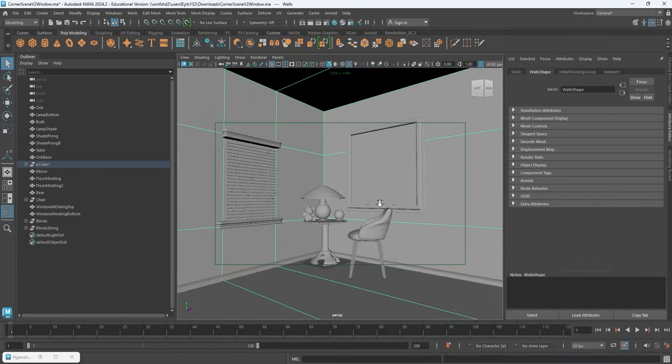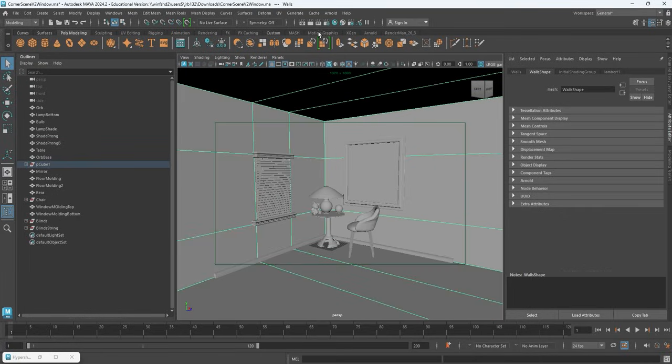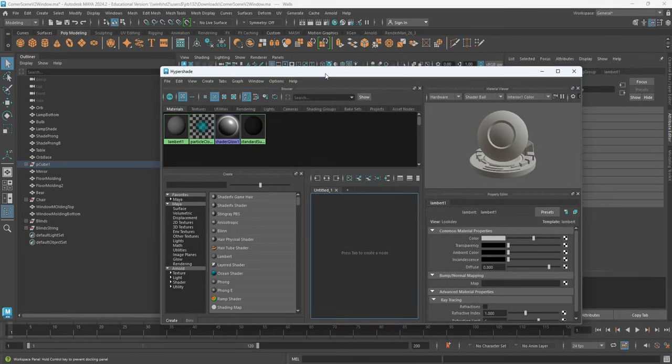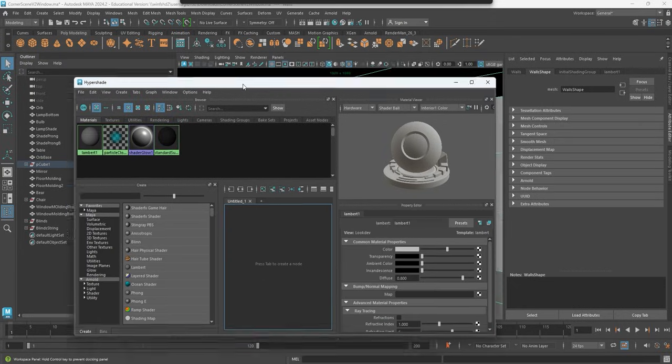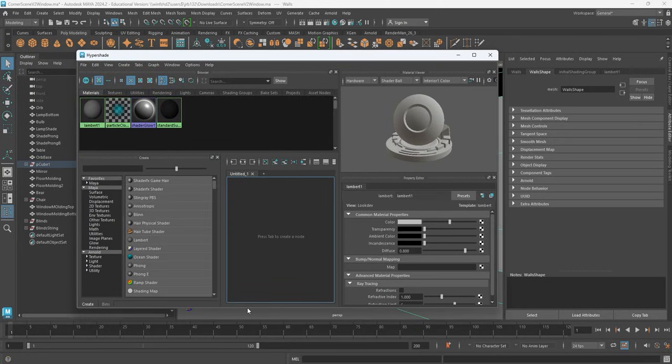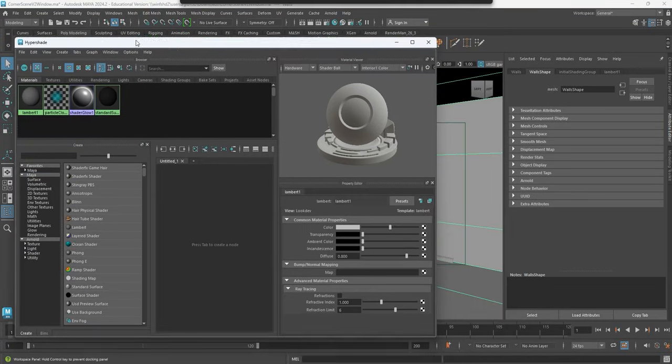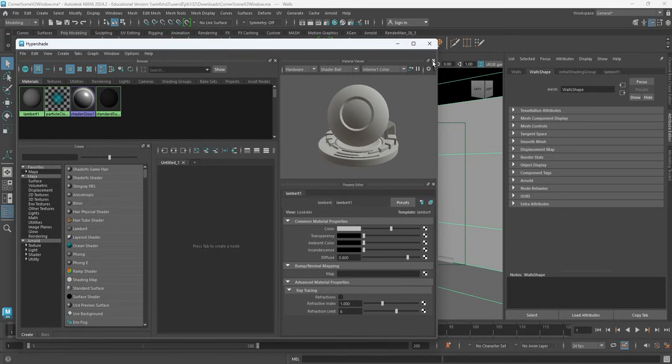All right, so I'm gonna go and pop open the Hypershade. And in the Hypershade, we probably don't really have a whole lot, because I don't think I included anything with this. But I'm gonna go and start creating some AI Arnold standard surface shaders. And these are gonna go on the individual objects in the scene.